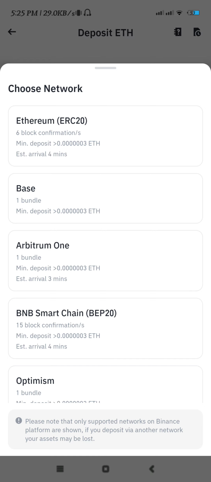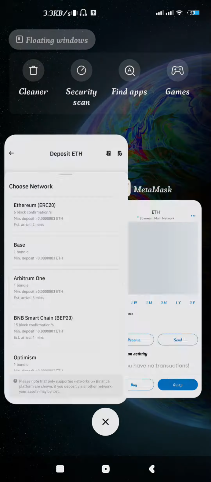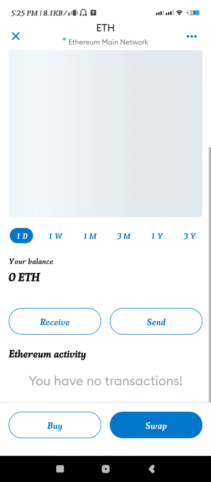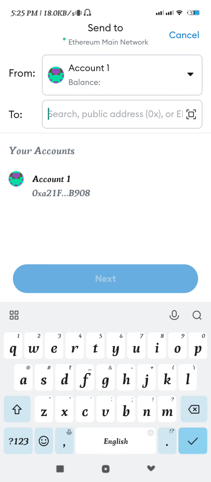Then you will be able to see the QR code and the deposit address in front of you. So you need to copy that from here. Then come back to your MetaMask account and paste the address in the section. After that, on the next page, you need to enter the amount of Ethereum that you want to transfer, and then you just have to simply initiate your transaction.